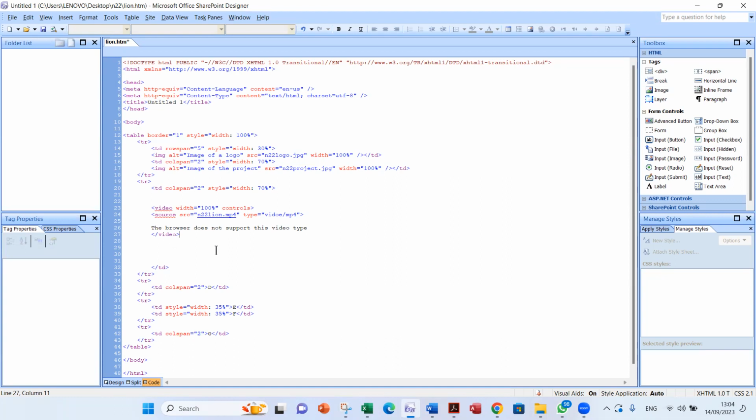Anything from your own mind. So I have video tag, width equal 100%, and then controls. On another line, I have source tag with src equal line.mp4, type equal video slash mp4, and then, on an empty line, the browser does not support this video type, and then angle bracket slash video. I think this is correct.